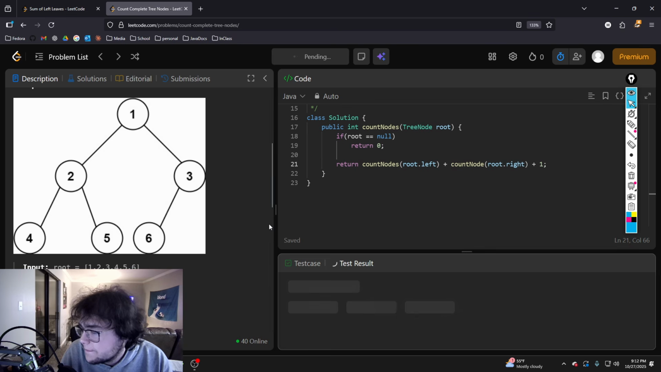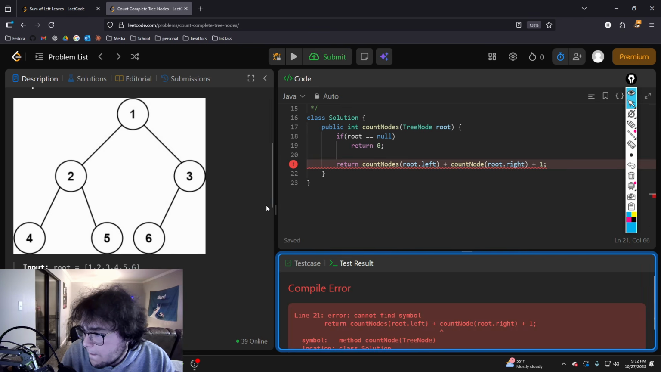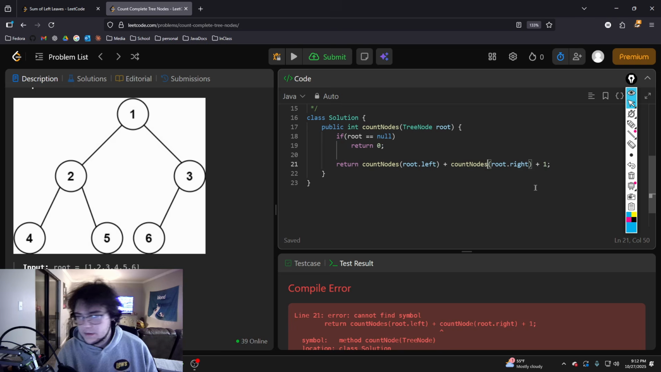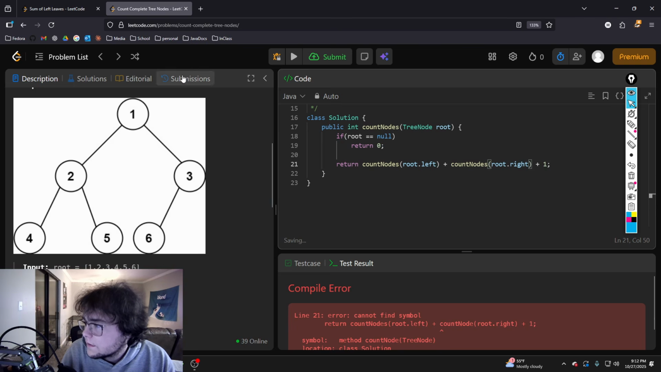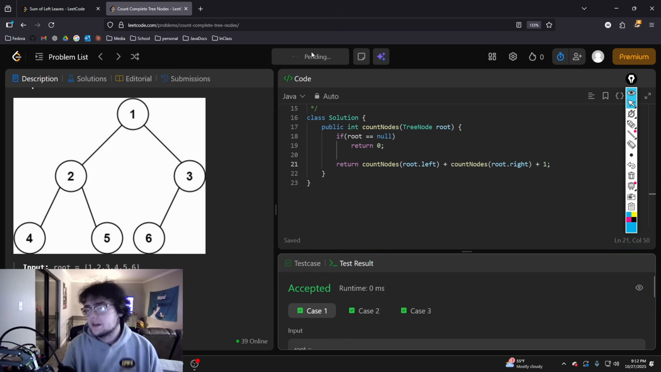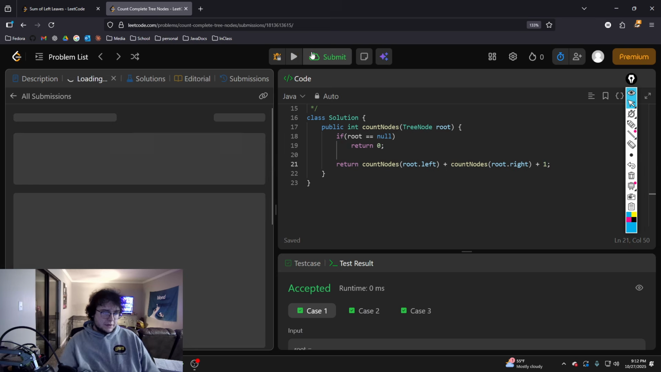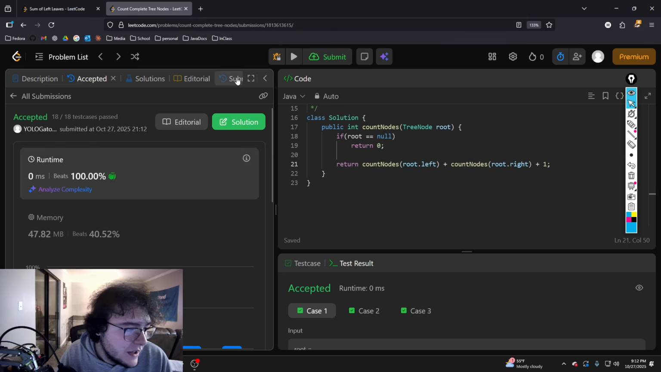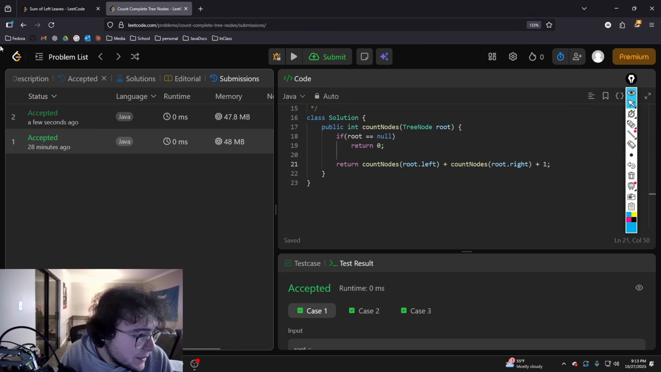So if you run this, apparently I can't code. Oh, that would make sense. So if you spell your function calls correctly, then your code should run. There we go. Runs in 0 milliseconds. We'll go ahead and see the solution submitted. Runs in 0 milliseconds, but it's 100%. And once again, we have 2 more LeetCode problems solved. I solved this problem, let's see, 28 minutes ago.